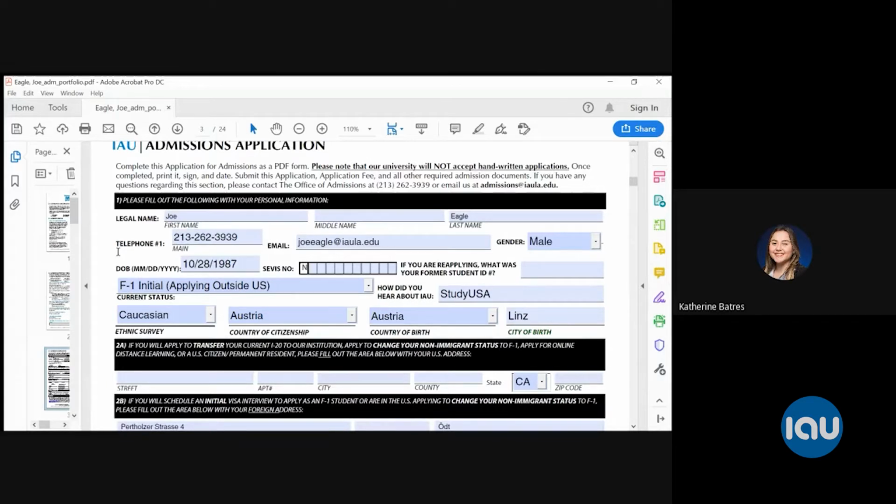They will need to submit a telephone number. Initial applicants will most likely need to input their foreign telephone number. We also need them to input their email address. This is the preferred method of contact, so this is where we will be communicating with the student directly. They also need to input their date of birth in the following format: month, day, and year.